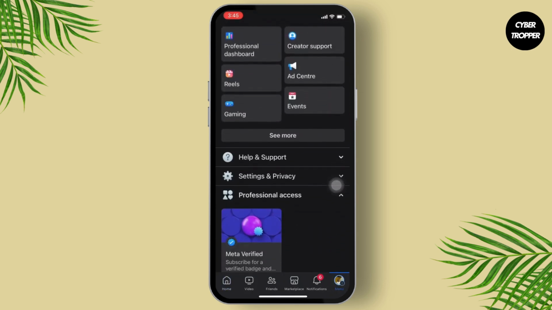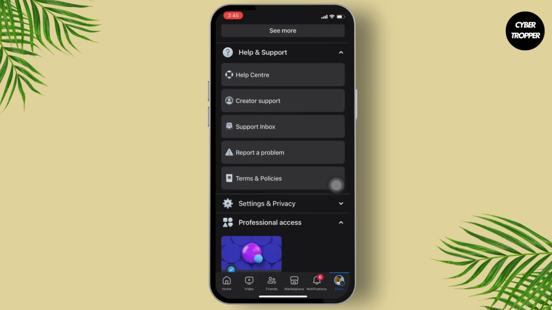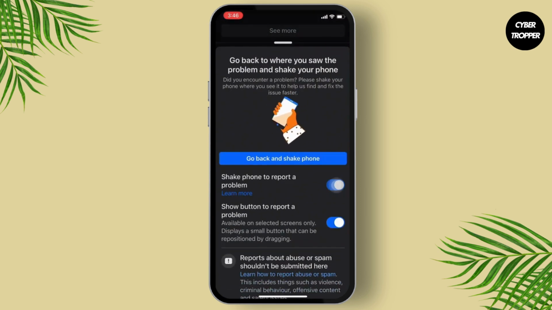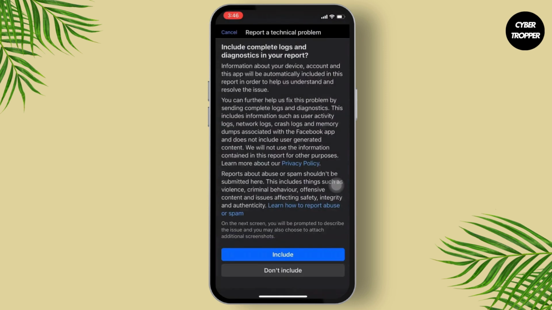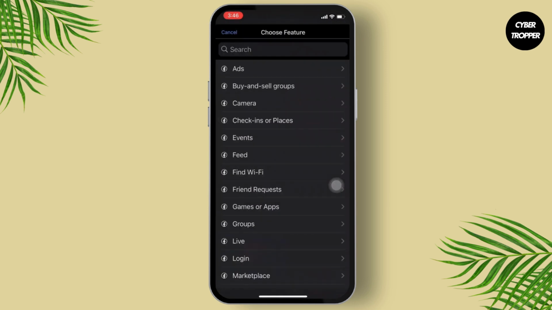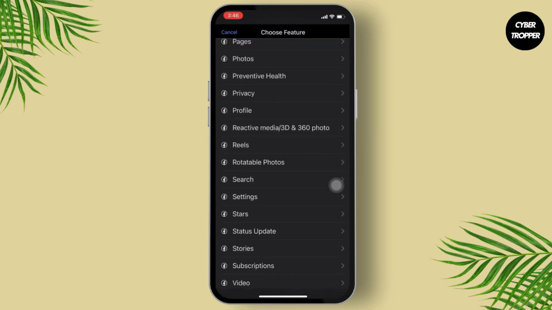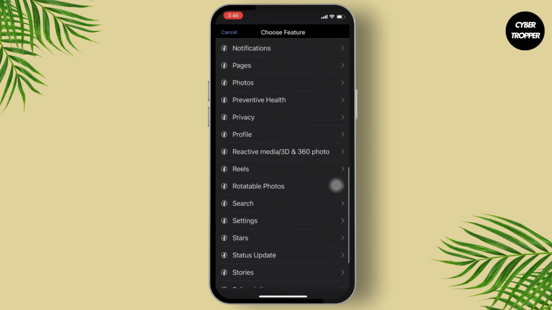We'll scroll a bit and click on help and support here, and we'll simply click on help, report a problem, and scroll and click on continue to report. After clicking on it, we'll get an option of include and don't include. So I'll simply click on include, and then we can now search for an option of our profile here.